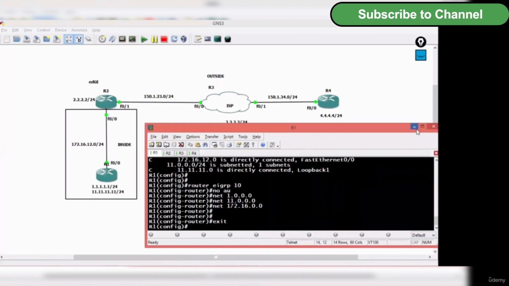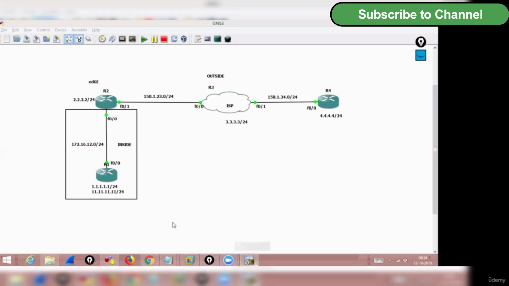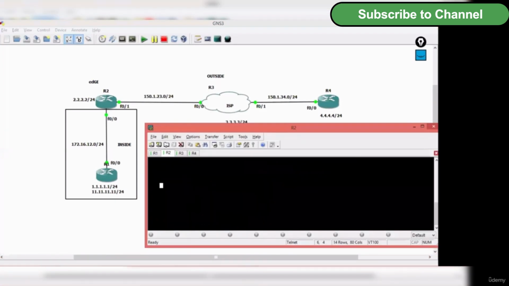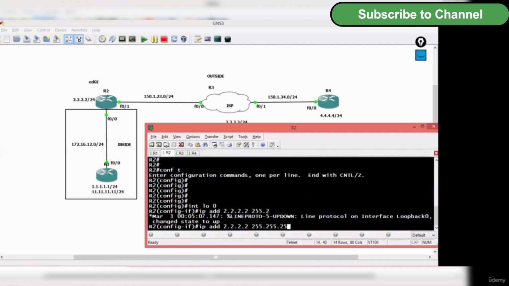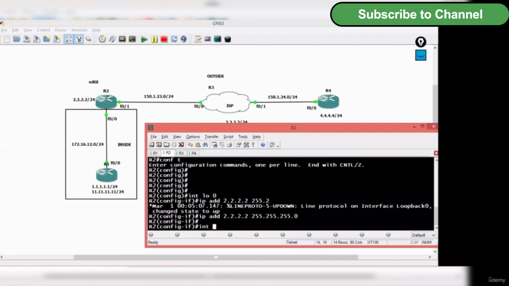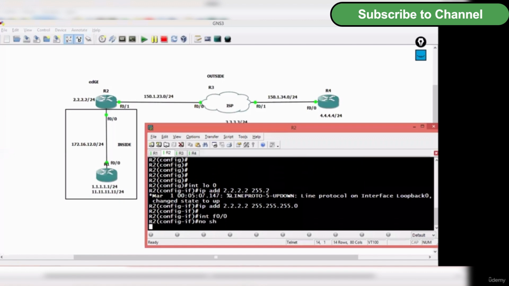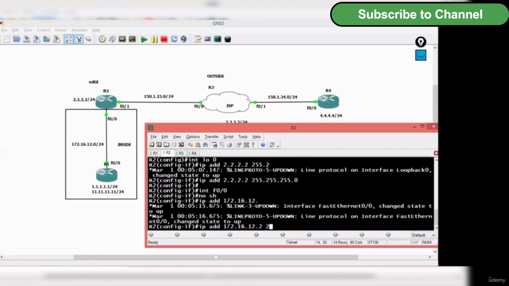No. Perfect. Thank you. So on R2, in global config, I have a loopback 2.2.2.2. On F0/0, I use 172.16.12.2.